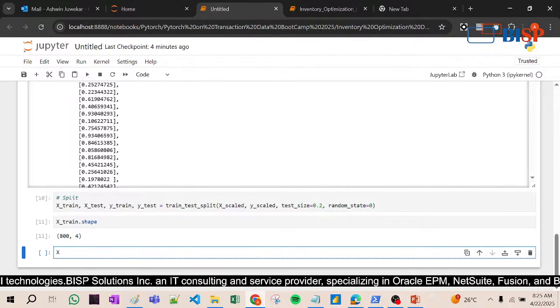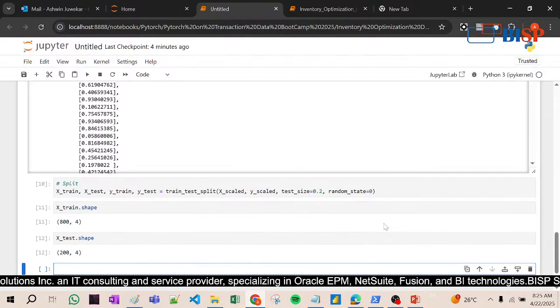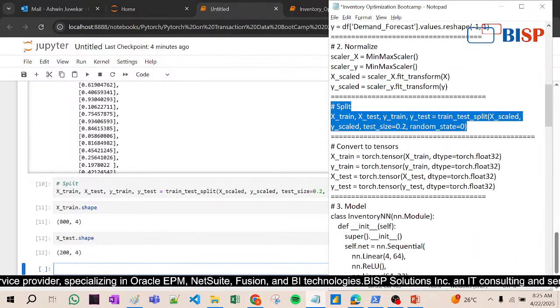Similarly, X_test.shape, look at this, 200 rows and the remaining 4 are the columns. So this is how we have distributed, we have split the data.